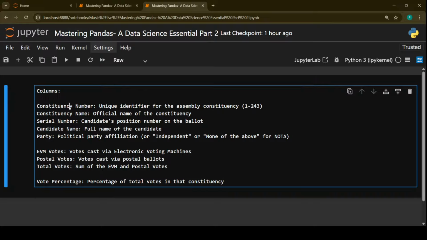So how many columns are there? One, two, three, four, five, six, seven, eight, and nine. Total nine columns are there. And one more thing about this data set is that this particular file contains one row per candidate for the constituency. This makes it easy for filtering group wise, and for analyzing using pandas also.